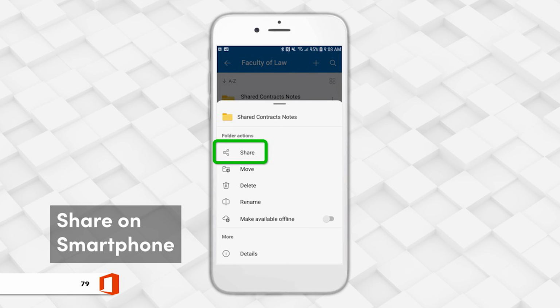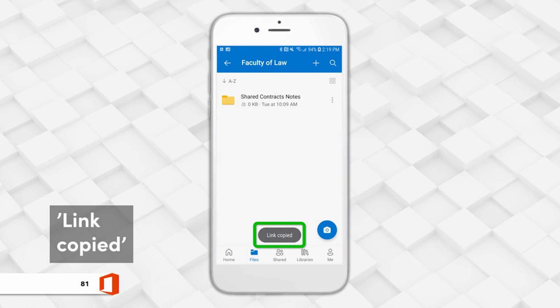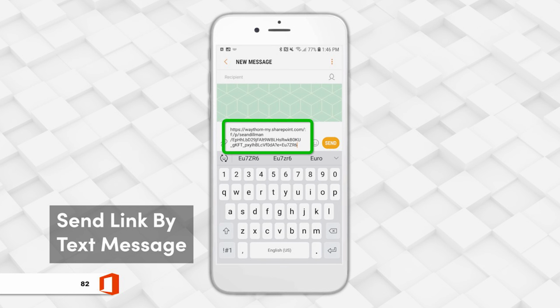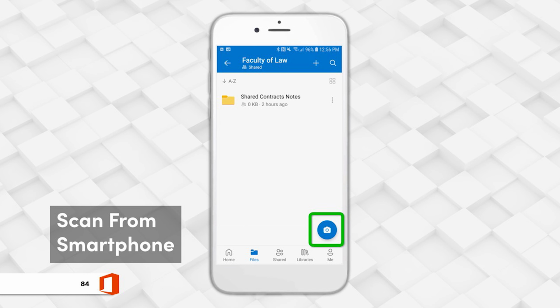Again, gives us all these options. You click on share, click on copy link. It works just like on the desktop. It says link copied, and then we can put that in a text message. You can send it to whoever you want. Here's WhatsApp. You can send it by WhatsApp, of course. Makes it really easy. And then you can actually do scans right from your smartphone, which is kind of cool.